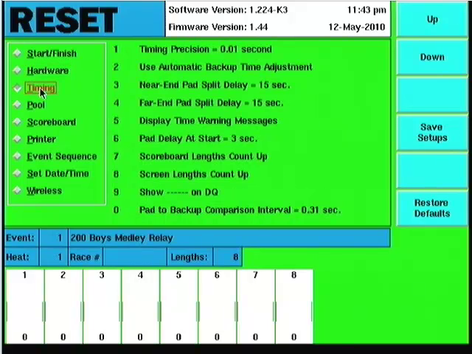On to timing here, the timing precision. In our choices here, if we click through it, we have 1 second, 1/10 of a second, 100th of a second, 1,000th of a second. The default is the 100th of a second. Next is whether or not we use backup time adjustment. This is the USA Swimming backup time adjustment rule. If you turn it on, it adjusts the backup time buttons according to their formula. If you turn it off, it's just the raw data that comes through.